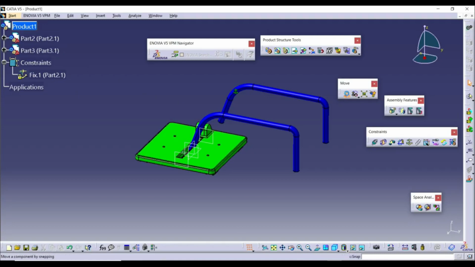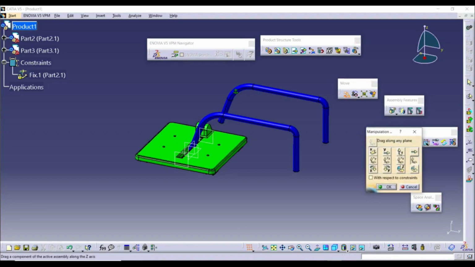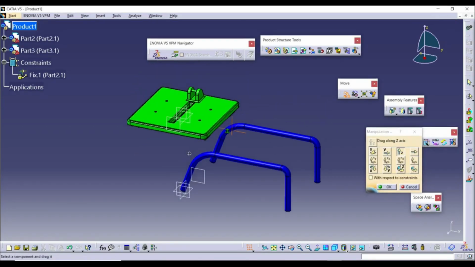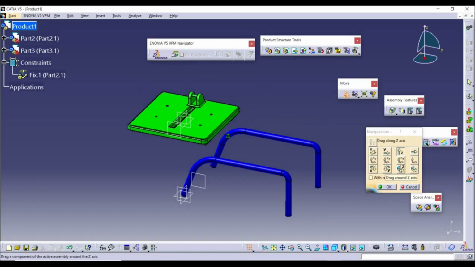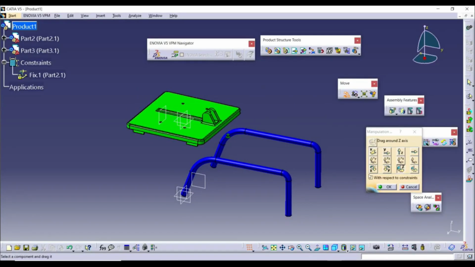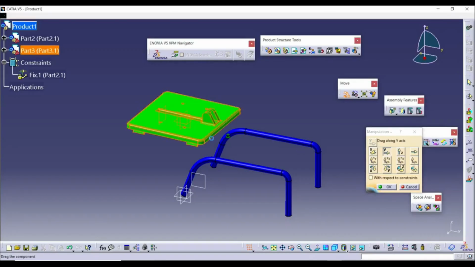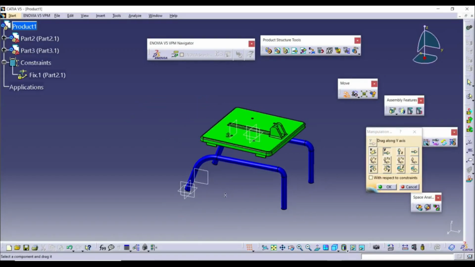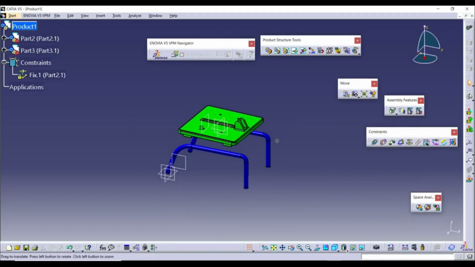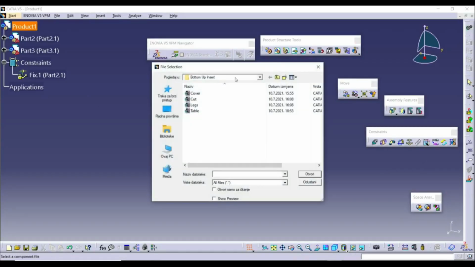Now let's go here to the move, like this. Let's select here along z-axis, let's go up, like this. And let's go here, rotate around z-axis, like this. And now let's go here along y-axis, like this. So this is our second part. Let's click OK here. Now let's go here to the product. Let's go here to the existing component, let's select here cut. Let's open.